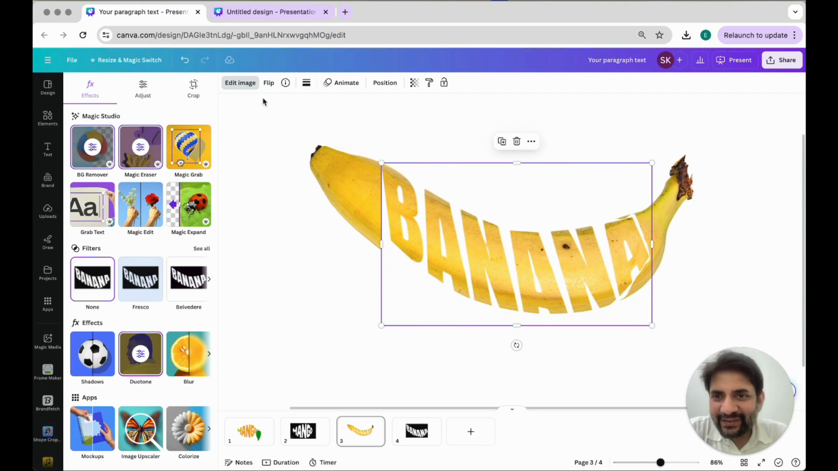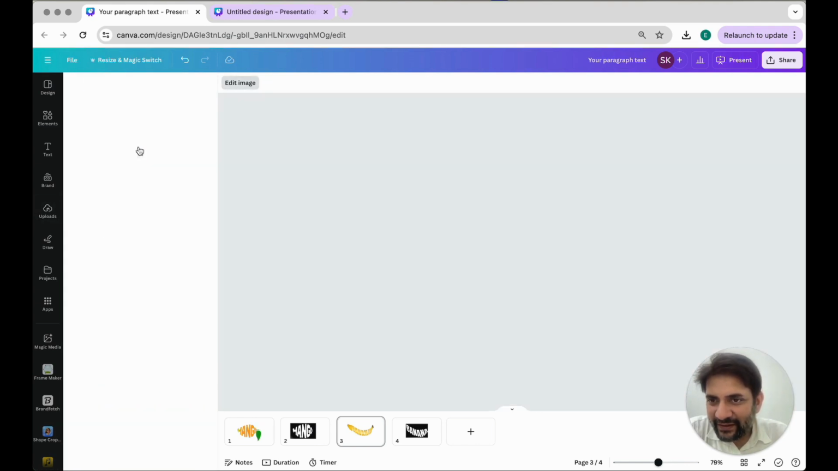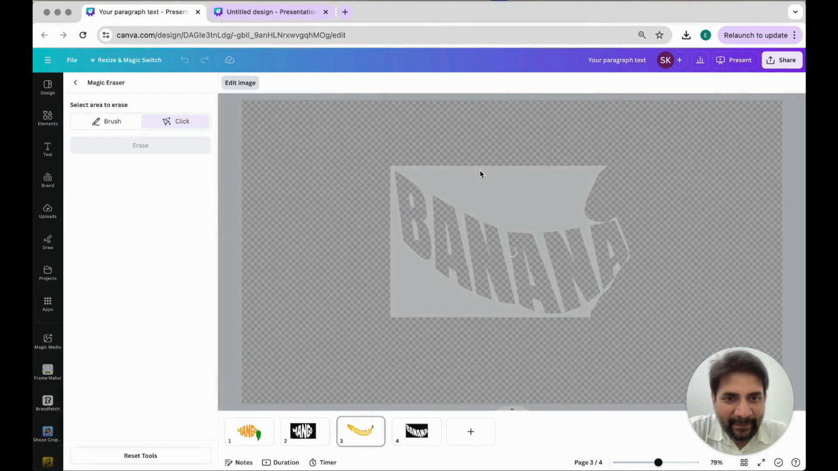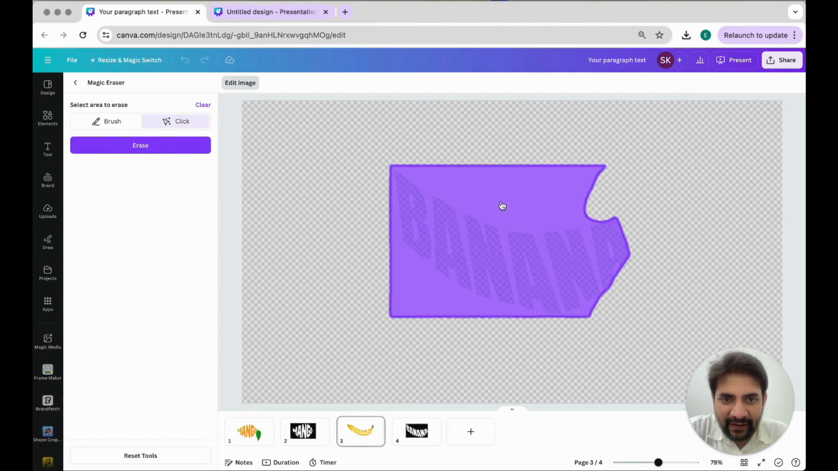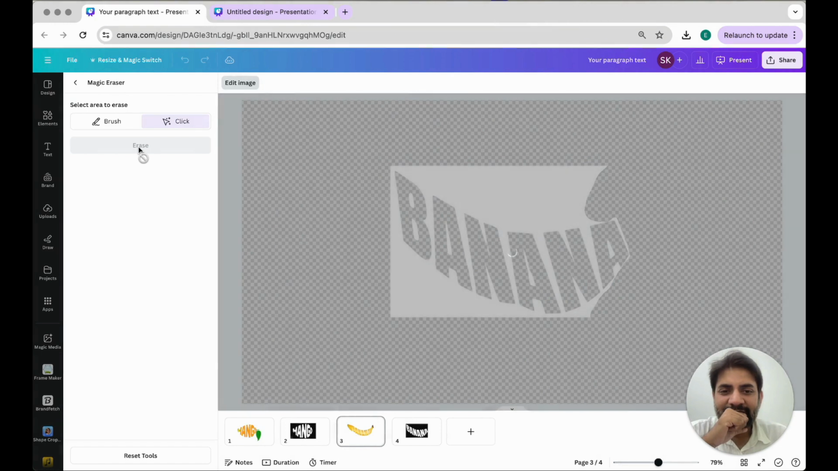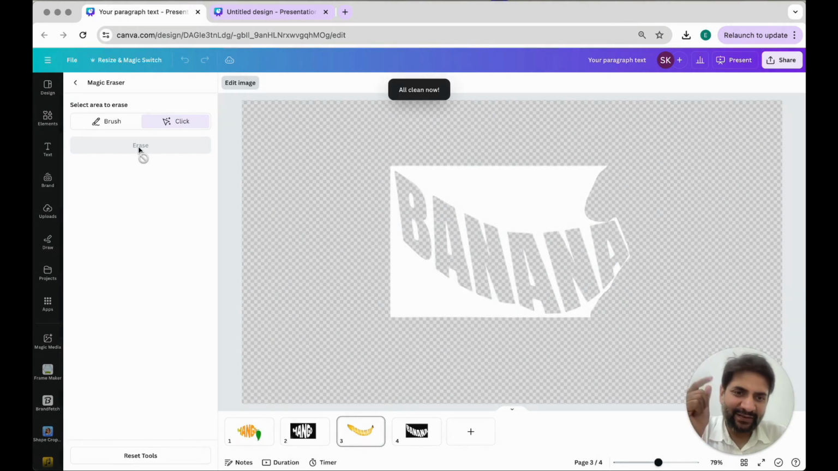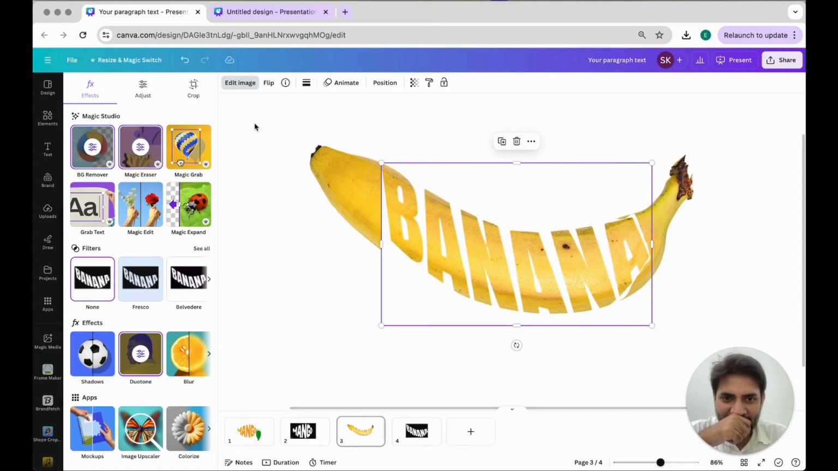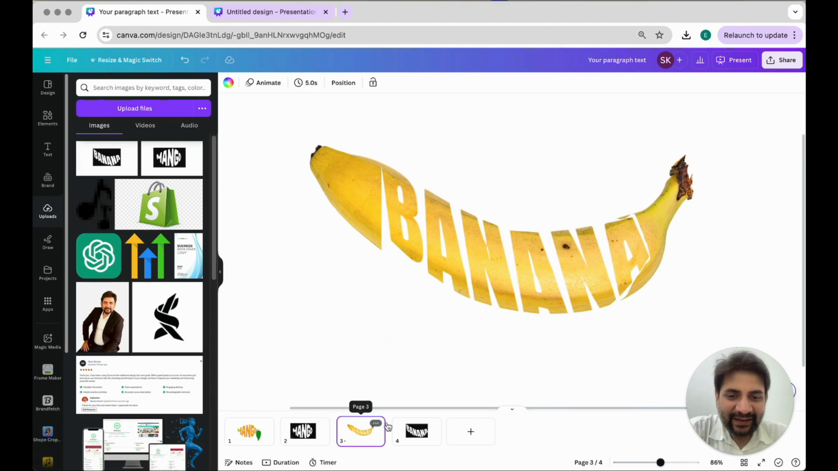Yes, this works better. So I'll go back to edit image. I will choose magic eraser. I'll do a click. Erase. Will this work? Let's try. But honestly now, kind of, yeah, looks better than what we had before. Okay, so this was how you implement this kind of text effect.